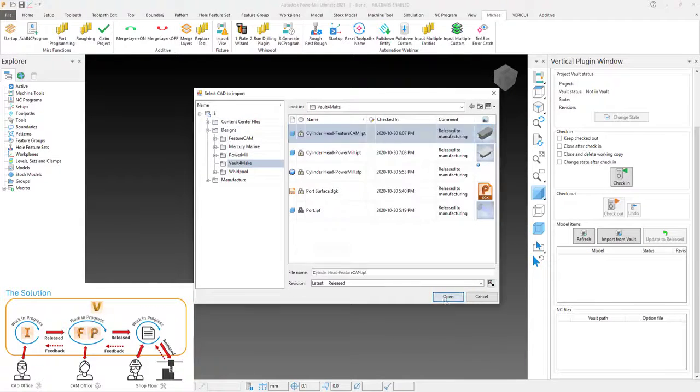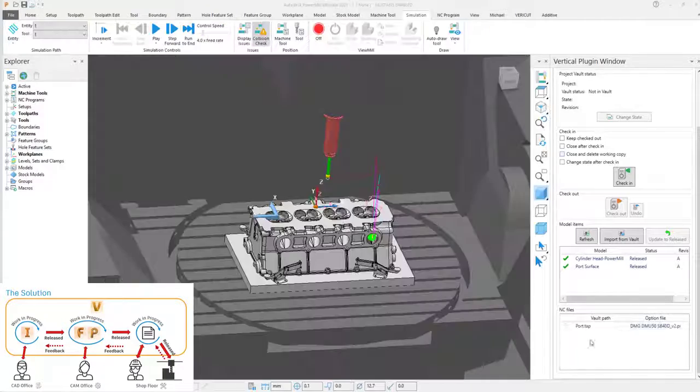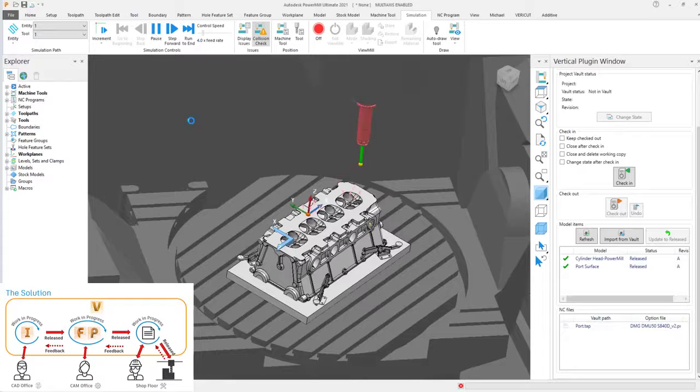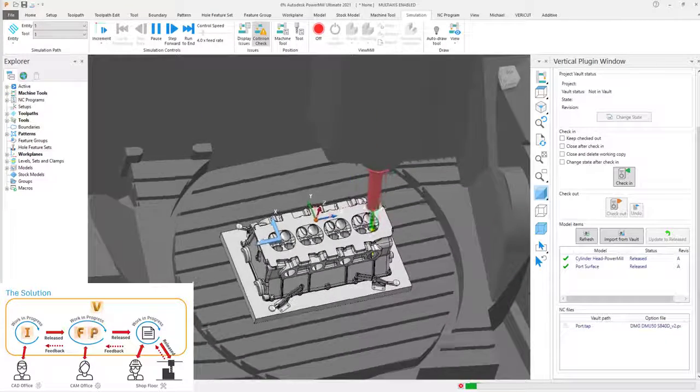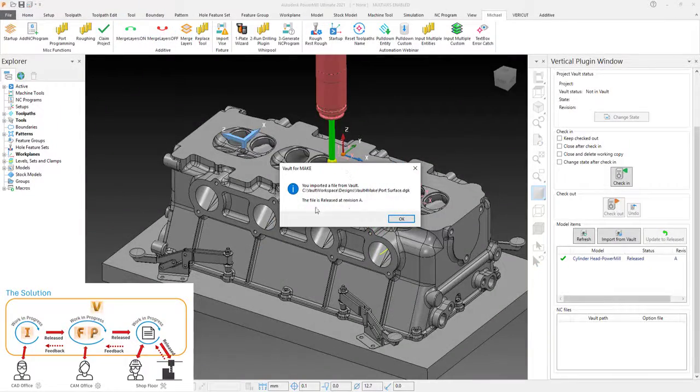The CAM programmer uses the plugin to check the project into Vault, which automatically creates the traceability links from CAD to the CAM project and from the CAM project to the NC files. Traceability is also created to the option file used during post-processing.